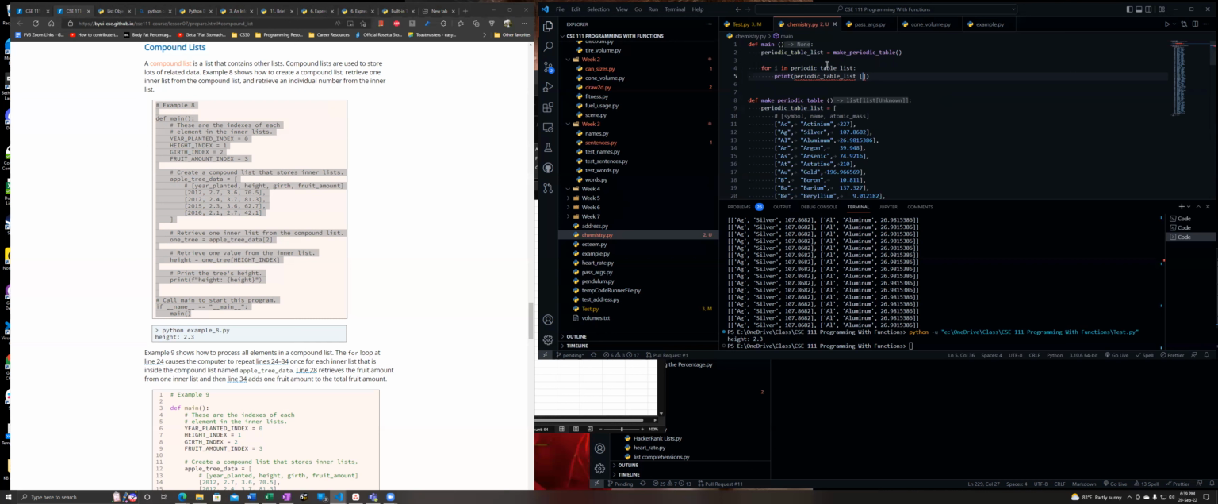let's go here and add symbol underscore index. We might not need this one, but I still want to be prepared. Symbol index, name index equals 1, and then mass index equals 2.